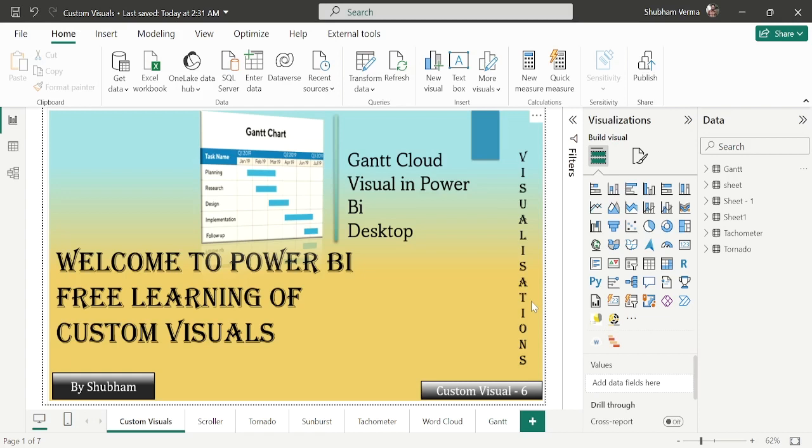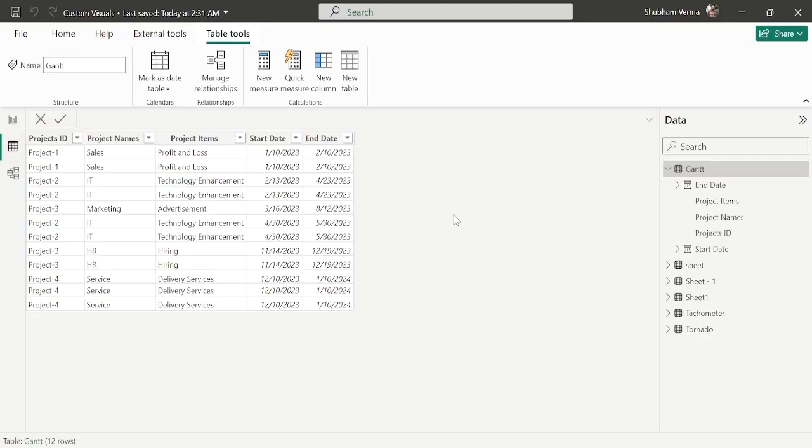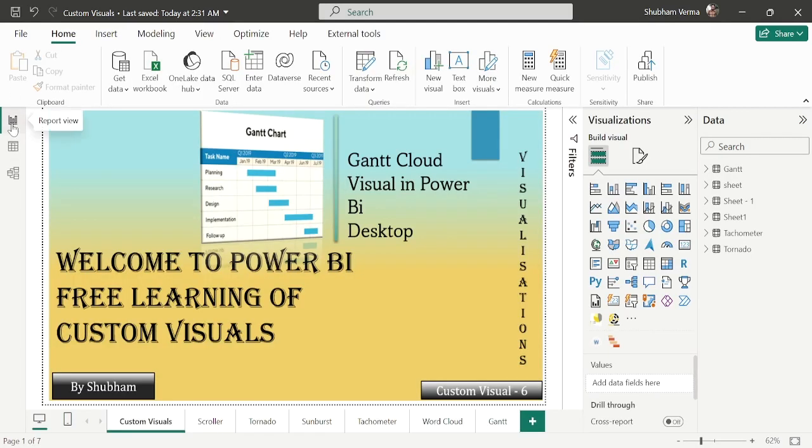Before we go to the practical page, let's look at the data set first. Here is the table which we have created. Here we have project IDs, project names, project items, start date and end date. If you have this kind of data set where you want to analyze the projects and their duration, then you can use a Gantt chart. Now let's go back to the report view and understand this chart practically.